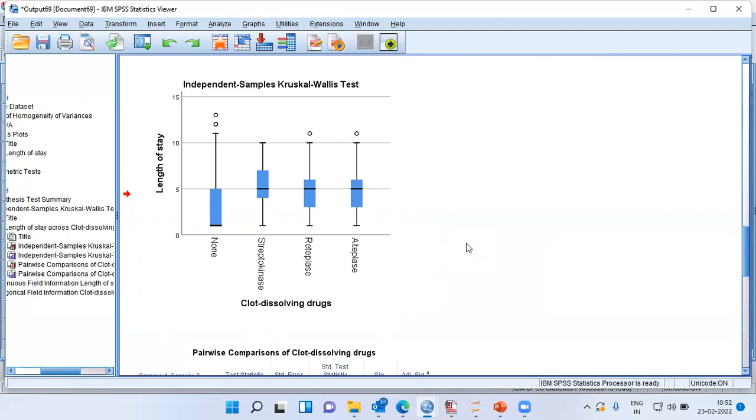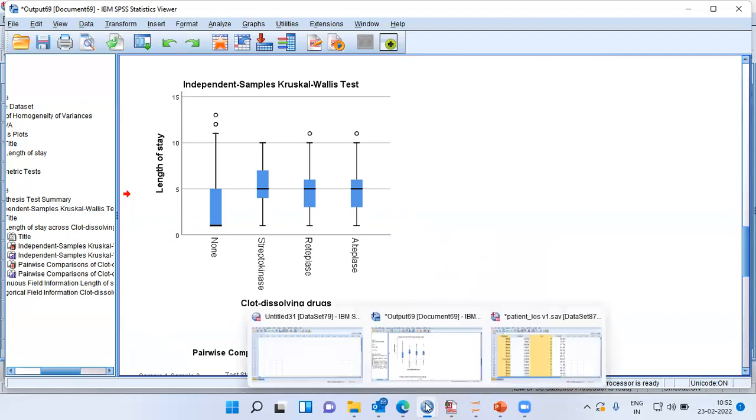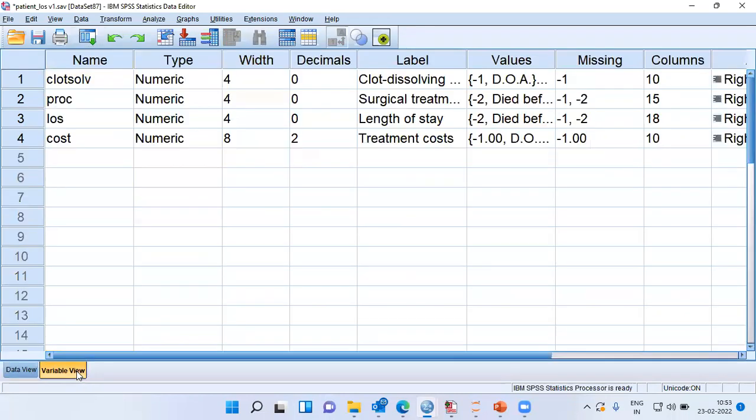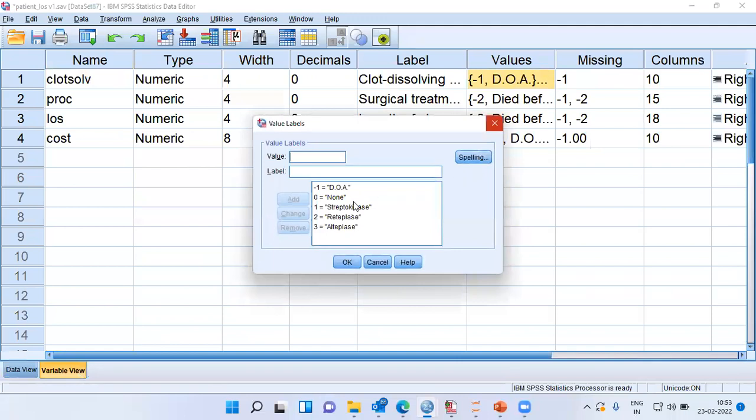How do we rerun this entire analysis? Let me look at clot solving drug. I'll go to variable view. When you look at the clot solving drug here, the value labels, you can see death on arrival, and 0 stands for no. I have to limit my analysis to 1, 2, and 3. I don't want to be looking at -1, 0. I have to confine the analysis to 1, 2, and 3.